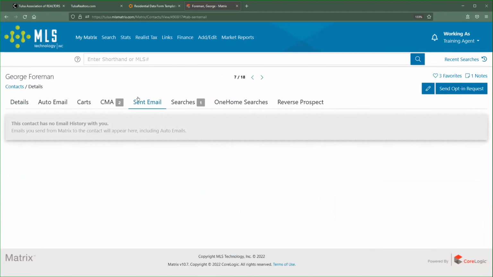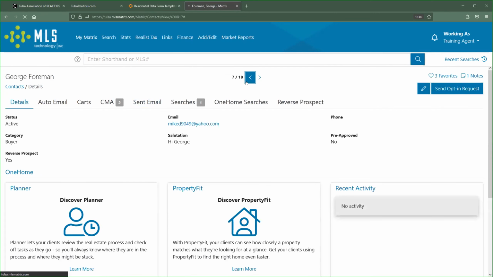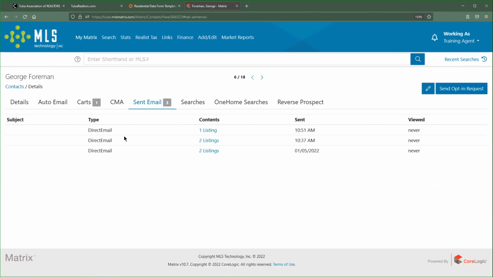And then if I click on send email, I can see all of the emails that I've sent off to this individual as well. Oh, I clicked on the wrong George Foreman, that figures. There we go. So here's the one that I sent earlier this year. Here's another one that I sent earlier today, and this most recent one that I just sent.